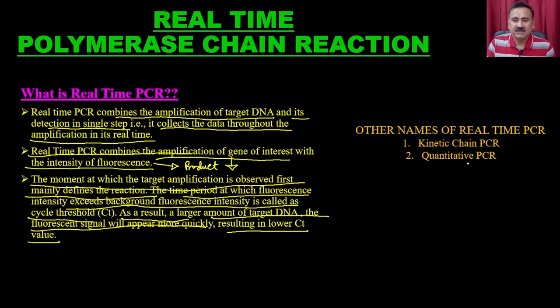Sometimes people do not say real-time PCR; they also use different words such as kinetic PCR or quantitative PCR. Quantitative PCR is also called qPCR. There is a slight difference between the traditional PCR and the real-time PCR. In a traditional PCR, you only know the end product, that is, after the 25 cycles, the amount of DNA produced. Whereas in this case, you see the amplification after every cycle, and that's why it gives you real-time monitoring of the product.